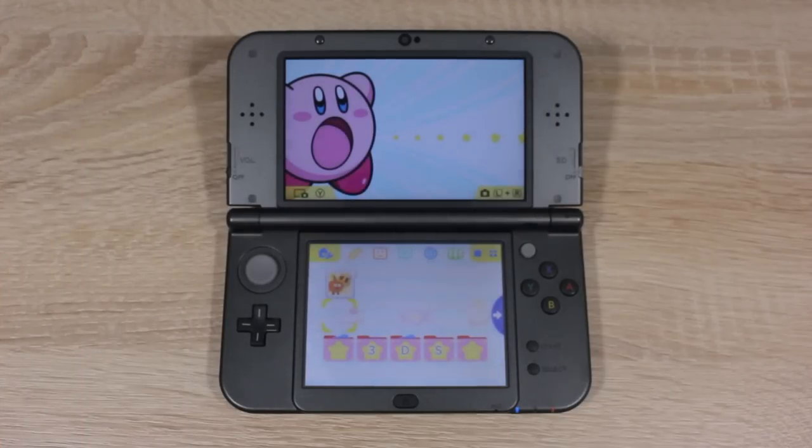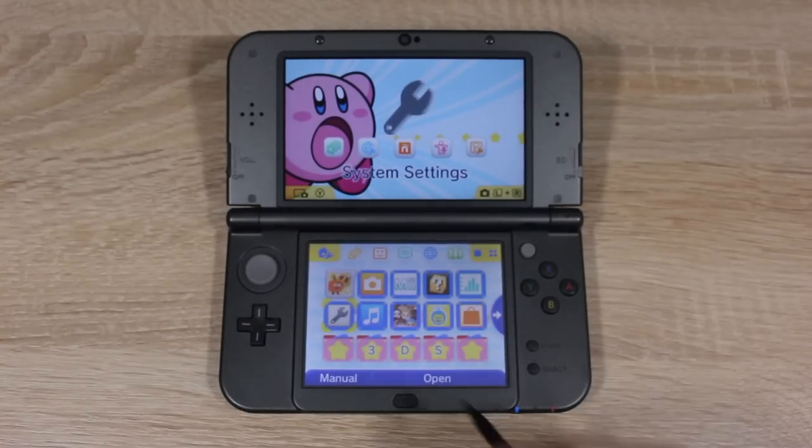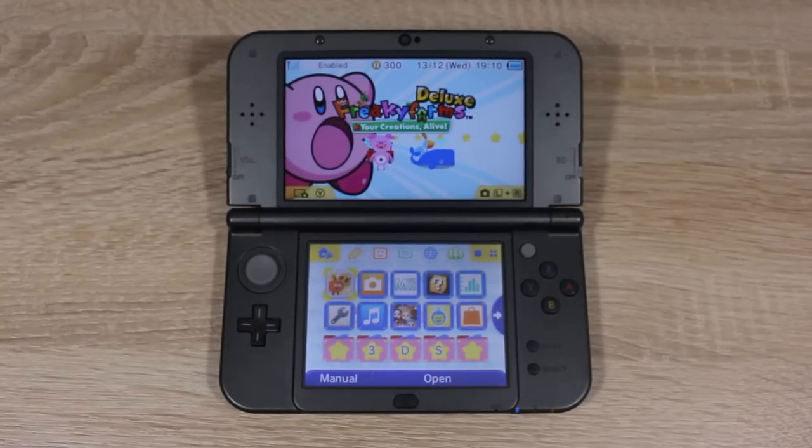Lastly, you have to make sure you have the 3DS game Freaky Farms Deluxe. This exploit works with the physical version and the digital version of the game, but it has been removed from the eShop because of this exploit. You have to make sure you already have the game on your system. So if you have the game and you're on one of the right firmware versions, we can get started.